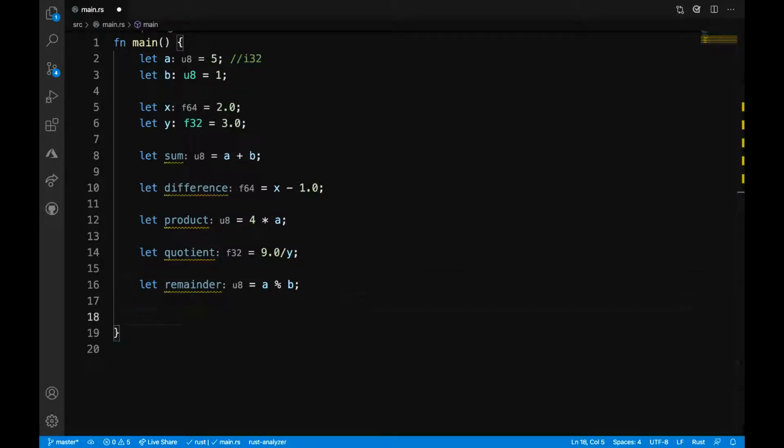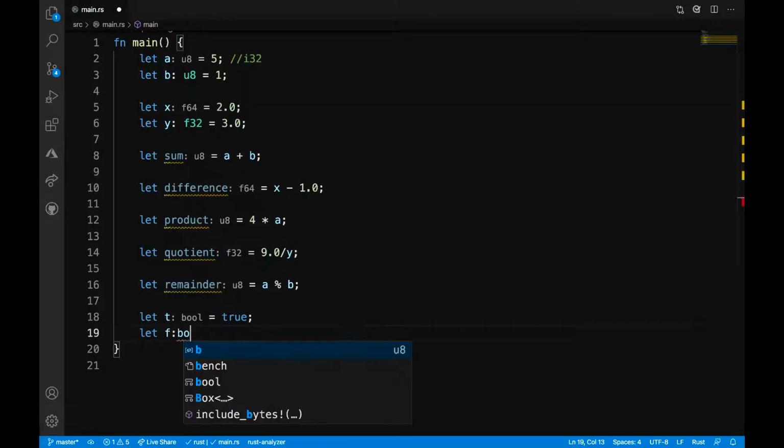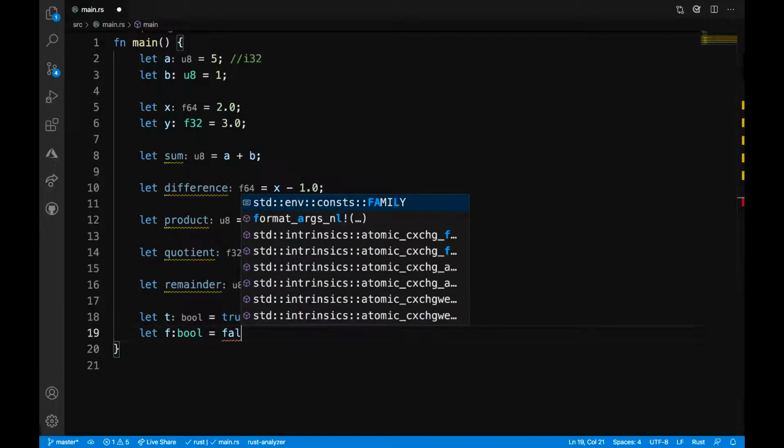And what I'd like to look at next is how to define some Boolean types. So let's go ahead and just define a couple variables. Let t is equal to true. So again, the Rust compiler just automatically picks up that this is a Boolean type. I can also say let f and use that bool keyword there and set this f variable to false.